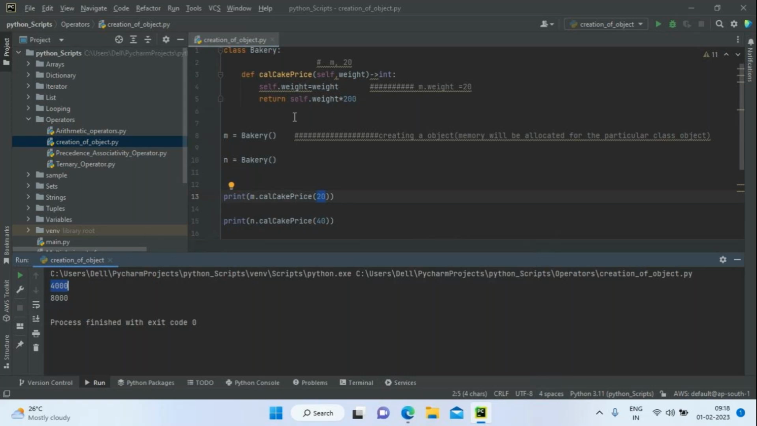Okay, I hope you have understood the self keyword. Now, I'm going to talk about the constructor. You might have a question, what is a constructor? Whenever you create an object for a particular class, the interpreter will create a constructor internally. The constructor is used to create an object. Constructor only will create the object.